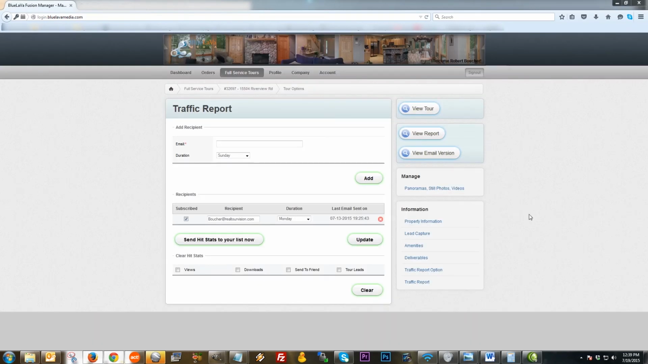Traffic report options is where you have the ability to control who will receive the traffic report. By default, you will be automatically subscribed to receive it. If you wish to remove yourself from the traffic report, you can just uncheck this box and click update. You also have the ability to completely remove the email if you wish.